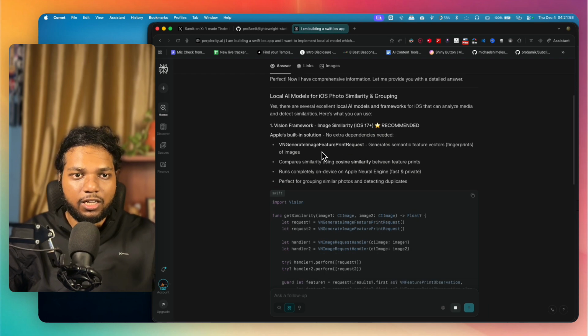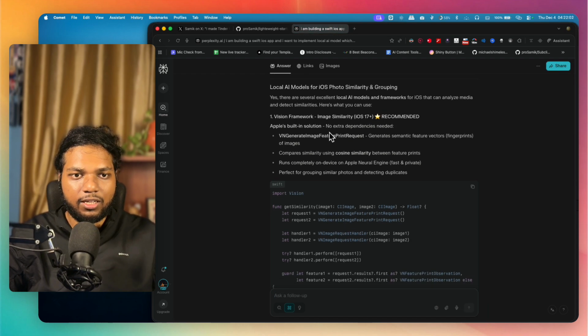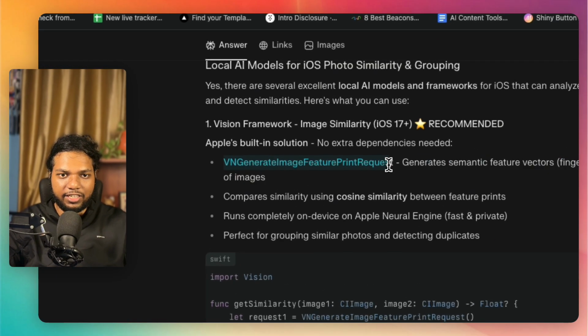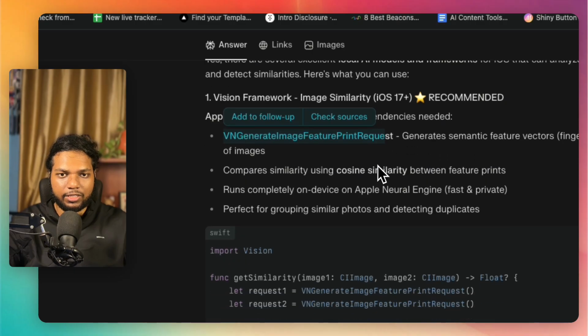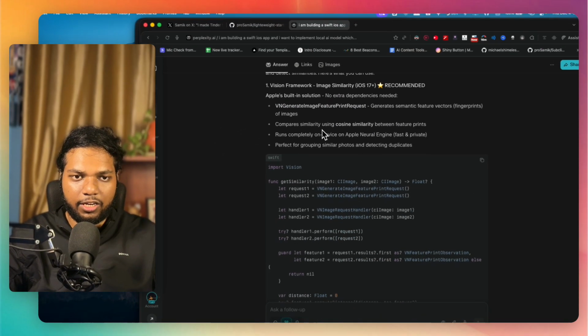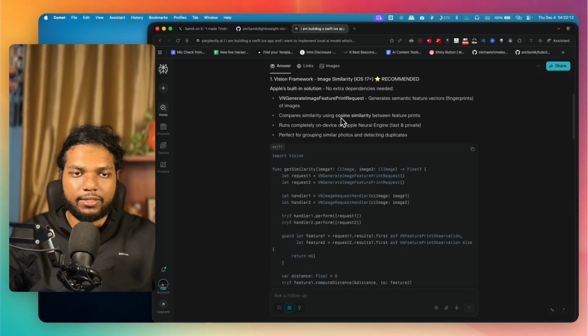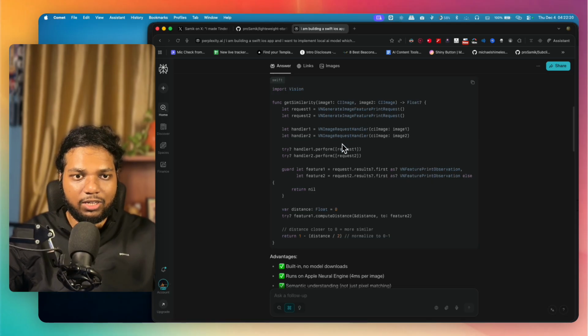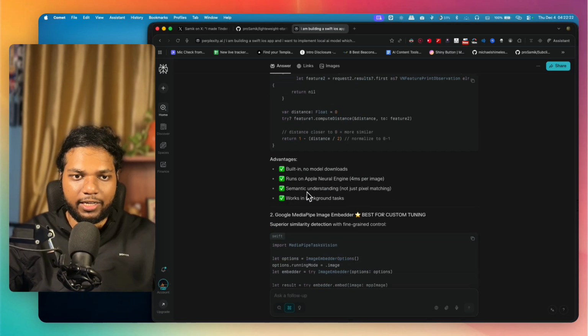similarities. So first of all, the Vision framework. This is Apple's built-in solution for image similarity, no extra dependencies required. VNGenerateImageFeaturePrintRequest. Okay, it does similarity and it uses Apple's Neural Engine. So you can see it actually handles this similarity.